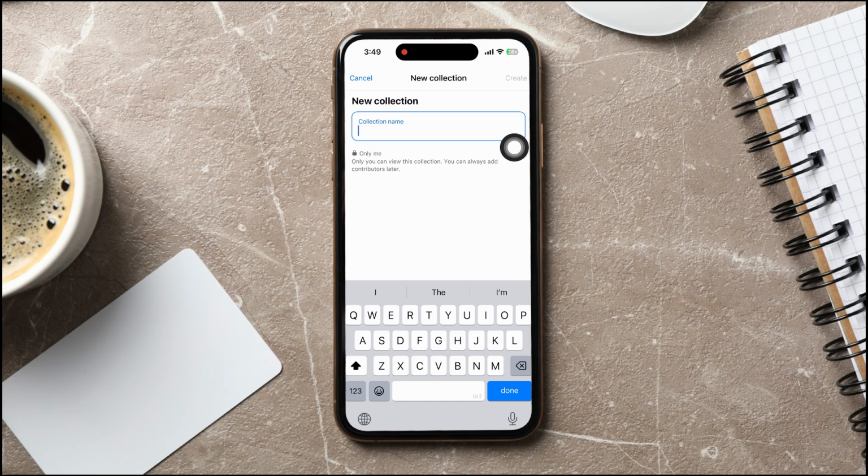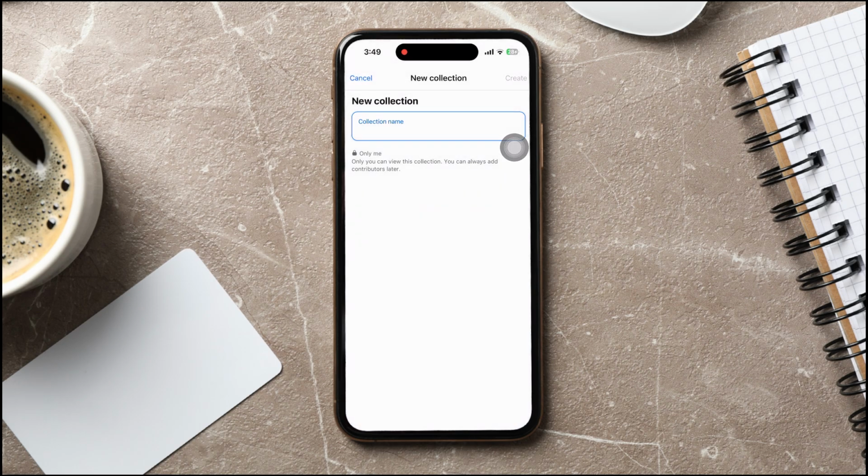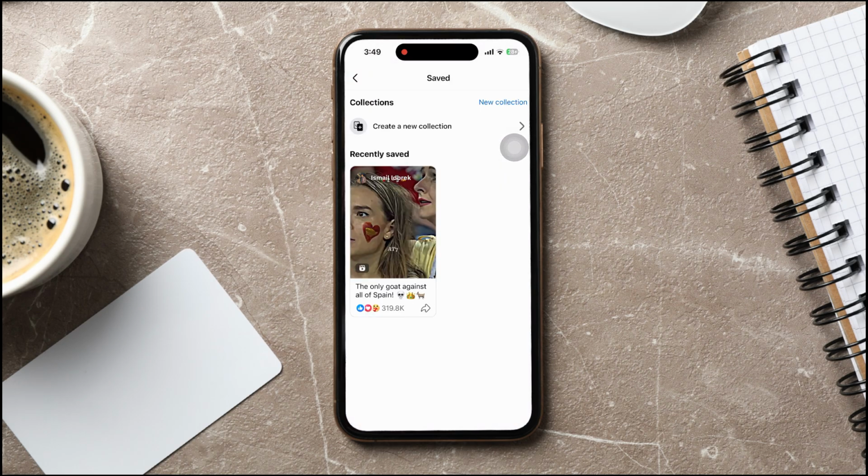You can then choose to add your saved videos to specific collections accordingly. You can also unsave any videos from here whenever you want. This way, you can get more control over your experience on the platform. Following these steps, you can easily find saved videos on Facebook.